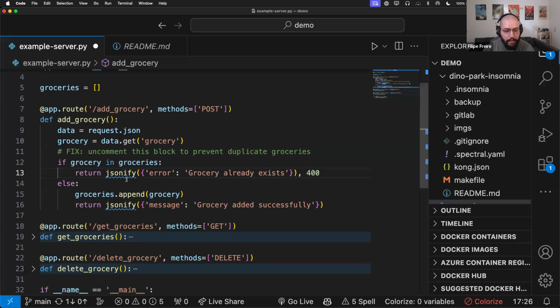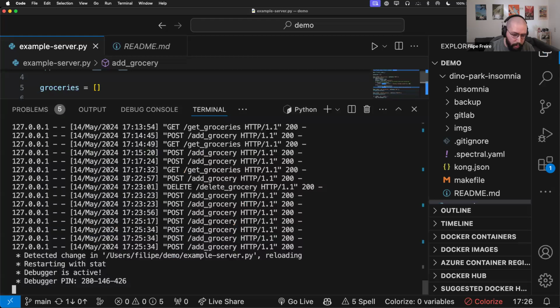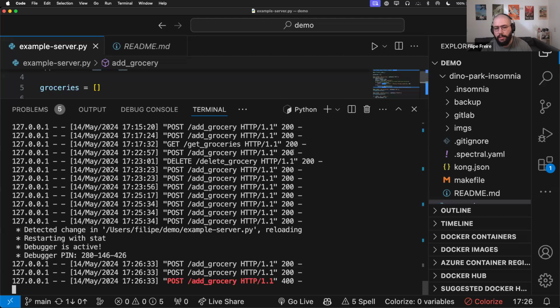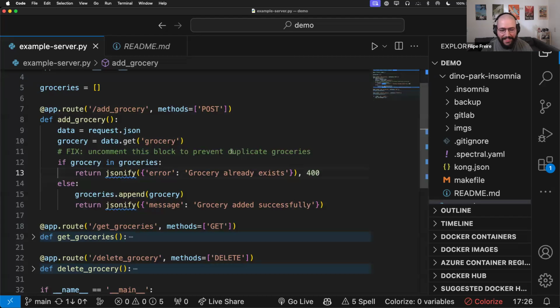All right, everything should be okay. If I save, I think maybe the server will reload. The server reloaded. Let's run our test again. All right, we fixed that test where we should not be able to re-add the same grocery item. Cool. Now we need to fix the other one, where we should not be able to add invalid groceries. Again, this is fancy, kids. This is like test-driven development that we're doing here.